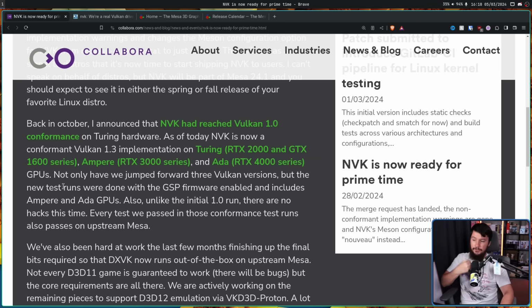Not only have we jumped forward 3 Vulkan versions, but the new test runs were done with the GSP firmware enabled and includes Ampere and Ada GPUs. This is the firmware which enables things like changing voltage, which, for some reason, you can't do without proprietary firmware. Thank you, NVIDIA. Also, unlike the initial 1.0 run, there are no hacks this time. Every test we passed in those conformance test runs also passes on upstream Mesa, so it's an actual functional driver that can be used to do actual, real GPU things.